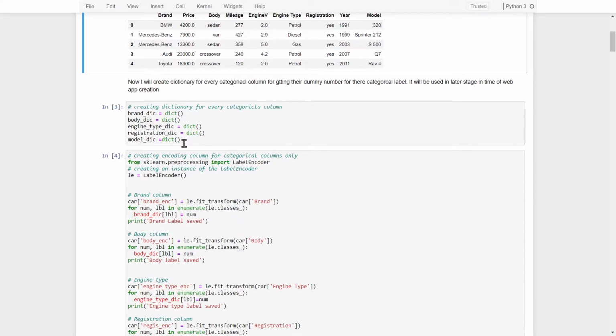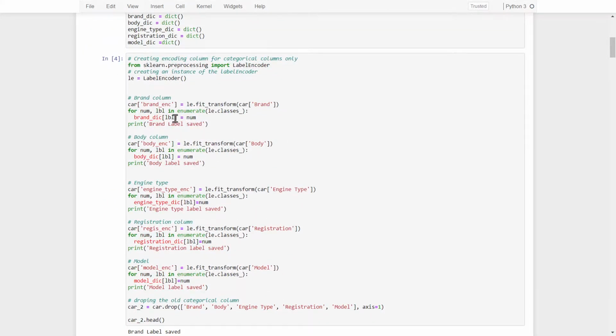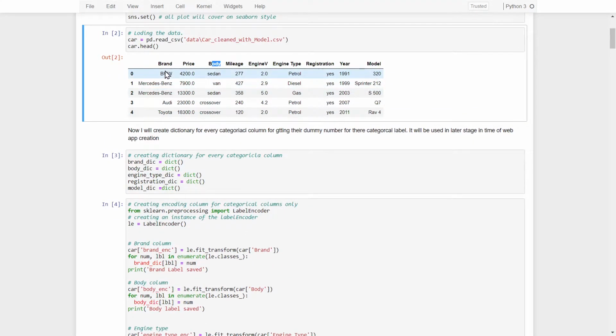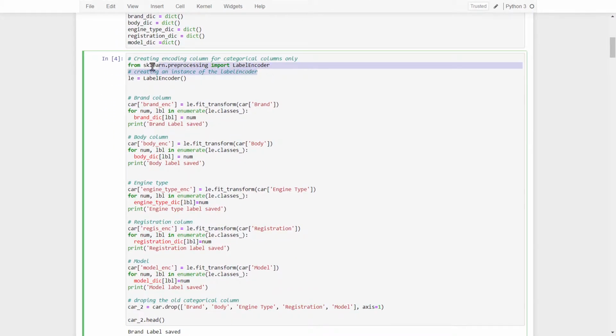Now I am creating a dictionary for every individual categorical column. The reason for keeping these values is that the dictionary will keep the class names, because for encoding the categorical columns I am not using one-hot encoding here, but the label encoder from sklearn preprocessing, LabelEncoder.